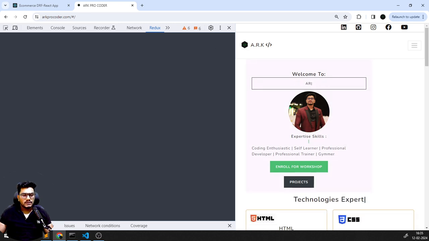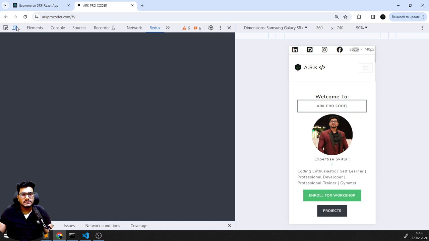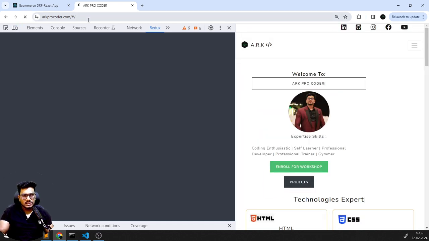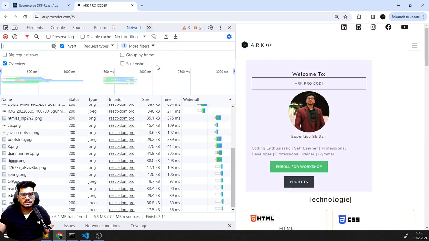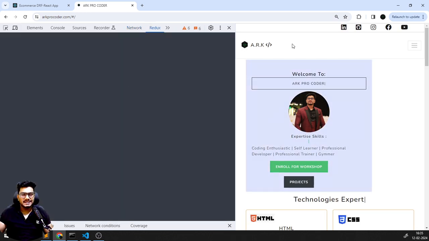Okay, so I think I'm not able to see this data, so something is wrong over here. So I'm going to do one thing. I'm just going to press Control plus Shift plus R. Once I do, I should be able to see the Redux data. Why am I not able to see this Redux screen?